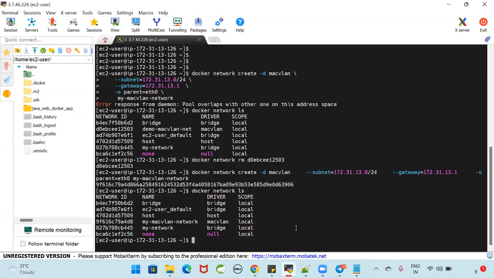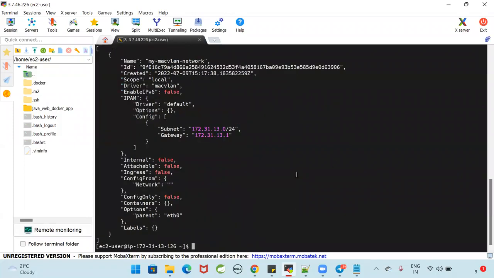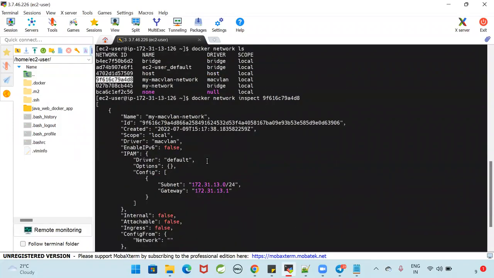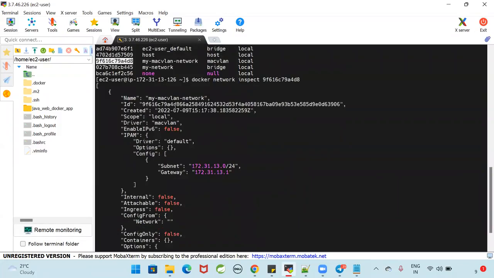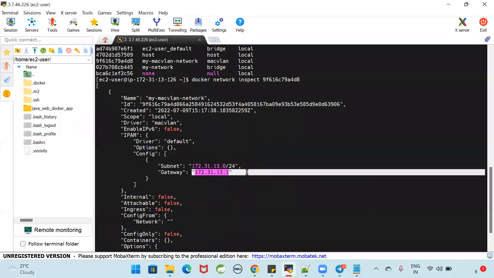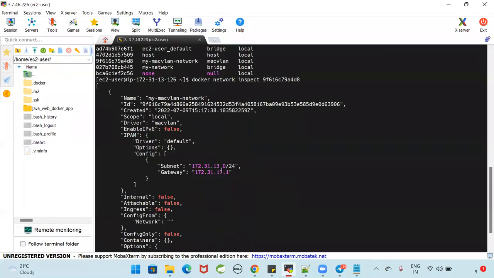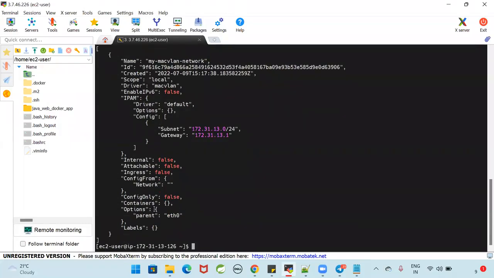So this is the ID. We can run docker network inspect on this ID. It is going to display all the details about the network which we have created. So this is the subnet for that, and this is the gateway for that. Subnet is available, gateway is available.